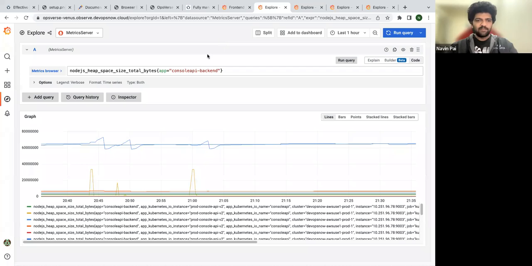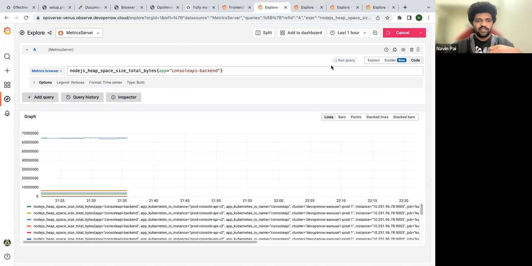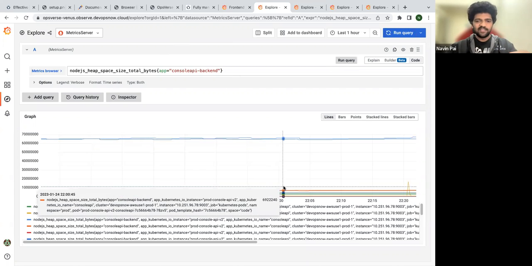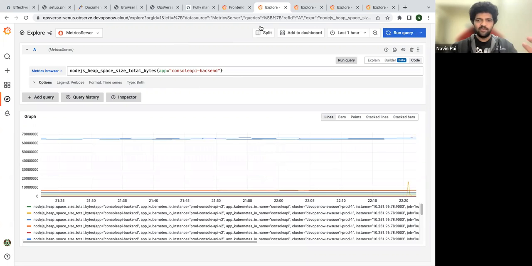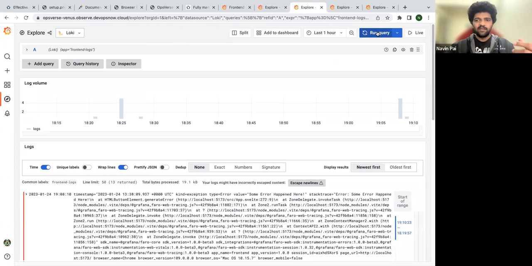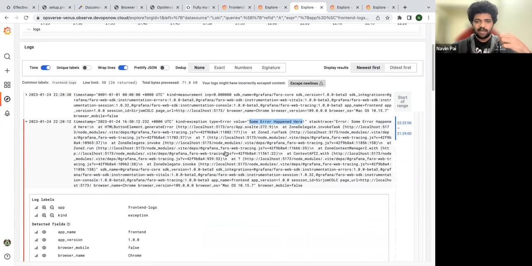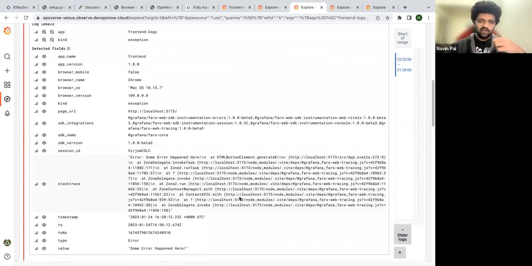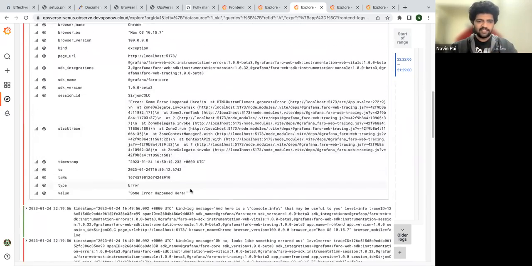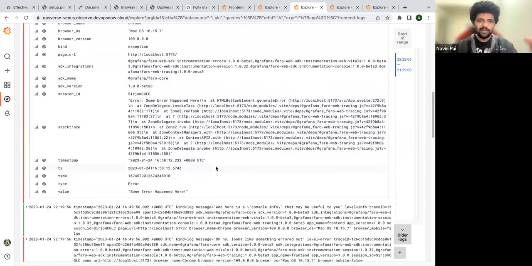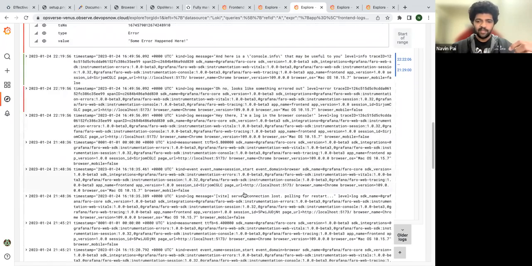So let's get into something again, because we are in Grafana and all this data is coming into Grafana from both the front end and the backend. So you can see things like your node heap usage on the backend, and in the same UI, you can also see things like your front end logs. You see some of these things, some error happened here. You get those logs along with all the debugging instrumentation that you need.